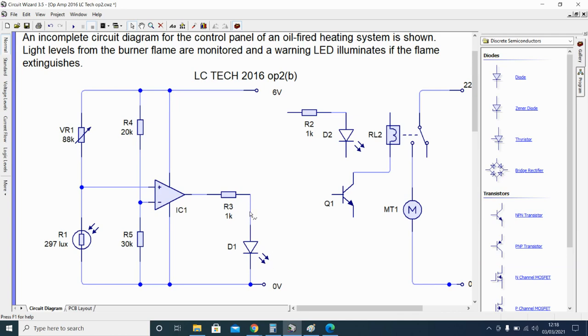For 6 marks: describe the operation of the circuit. Okay, so the basic principle of the circuit is to compare the voltages at the op amp. So when the voltage changes, our op amp starts to source out current and turn on the LED. The potential divider here and here provides the reference voltage at which to do that. And our main input, this potential divider here, provides the circuit with the voltage from this part feeding into the op amp.